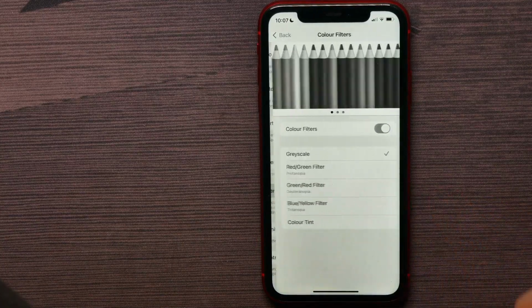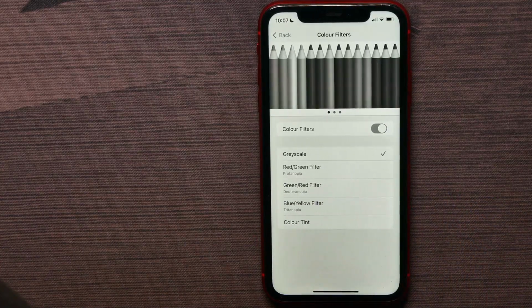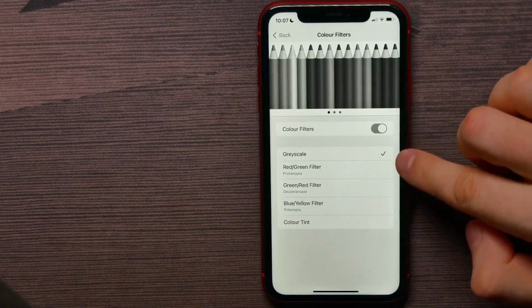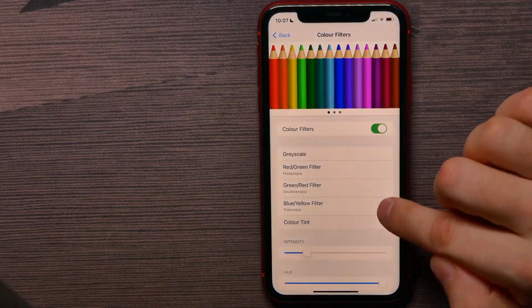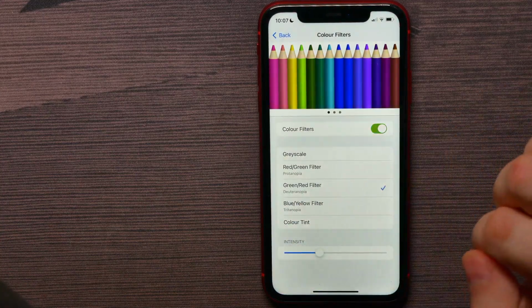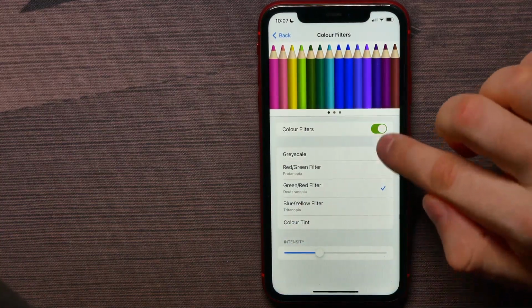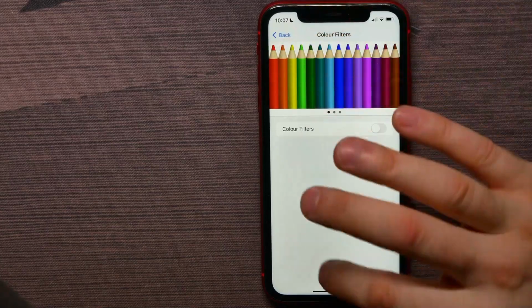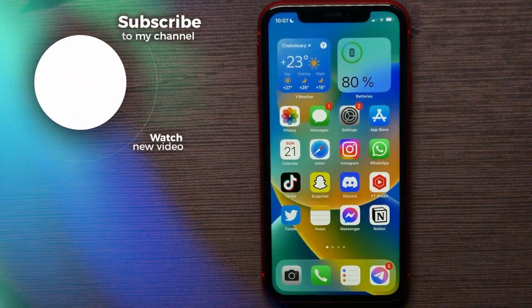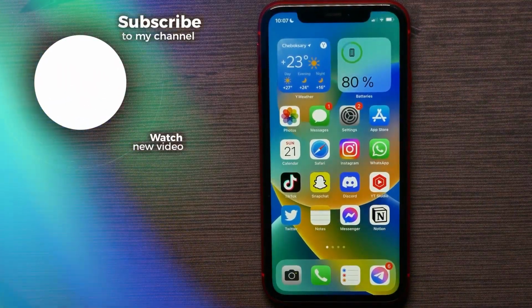Here get into it, and now you can just change the color filter for your screen by tapping on that filter's name, or you can disable color filters to get back to default, so now all colors are back on your device.